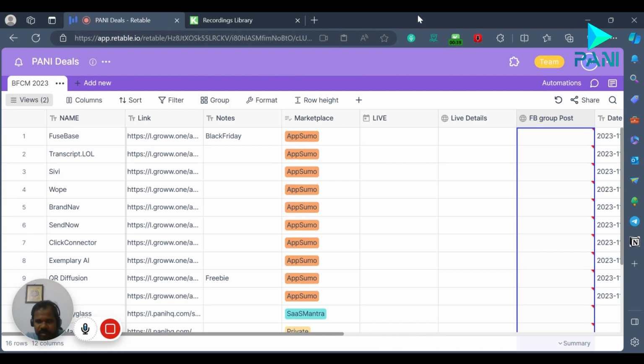Then I came across Retable. There is a deal on AppSumo as well. I was trying this out actually. It's at an early stage, but still it is pretty good at that level.